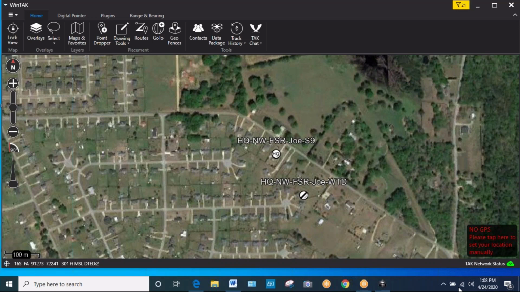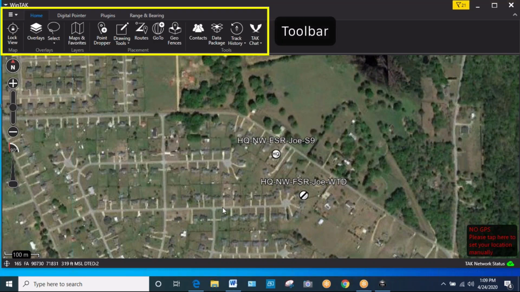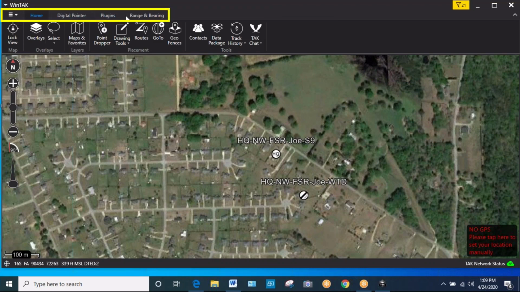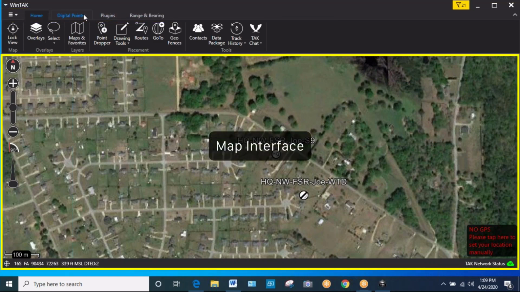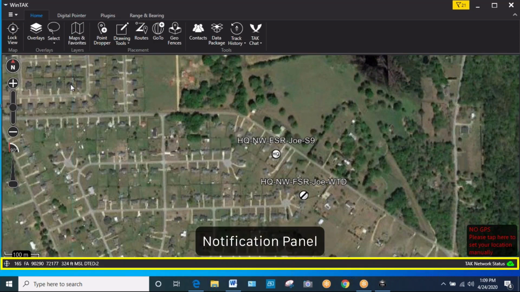When you first launch your WinTAK, you're going to see this GUI here, a graphic user interface. At the top is your toolbar. Across there, you have multiple tabs that contain different tools for each tab. Below the toolbar, you have your map interface, your map area. You may hear me refer to this as a common operational picture or SA display area. At the very bottom, you have your notification panel.